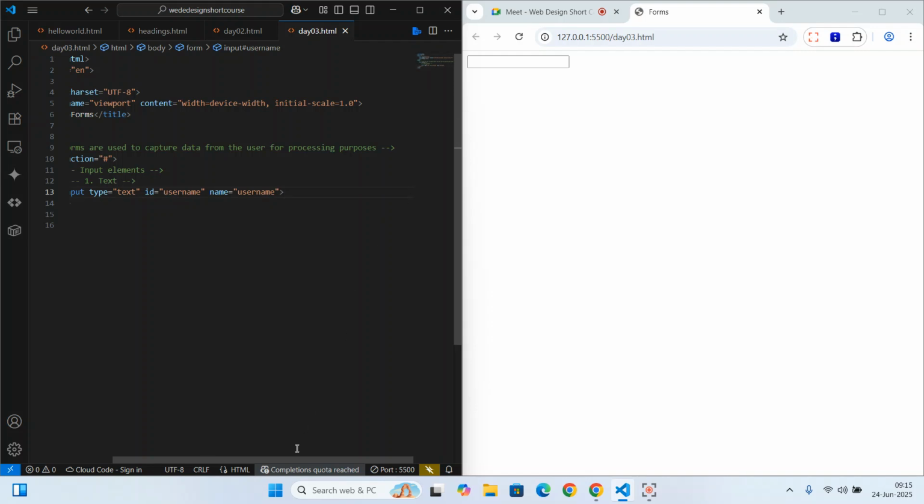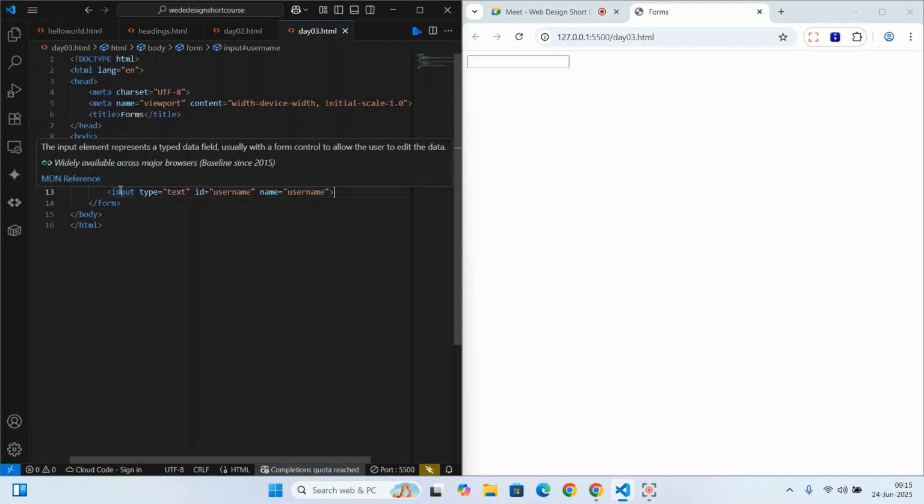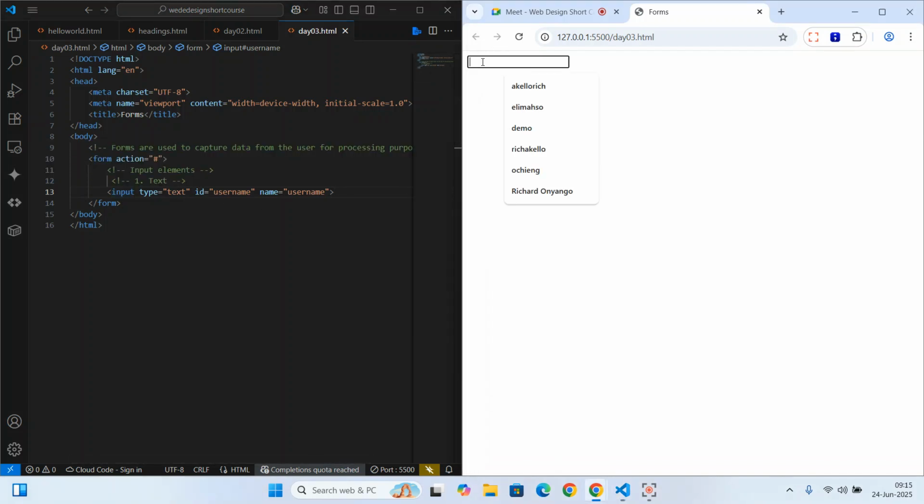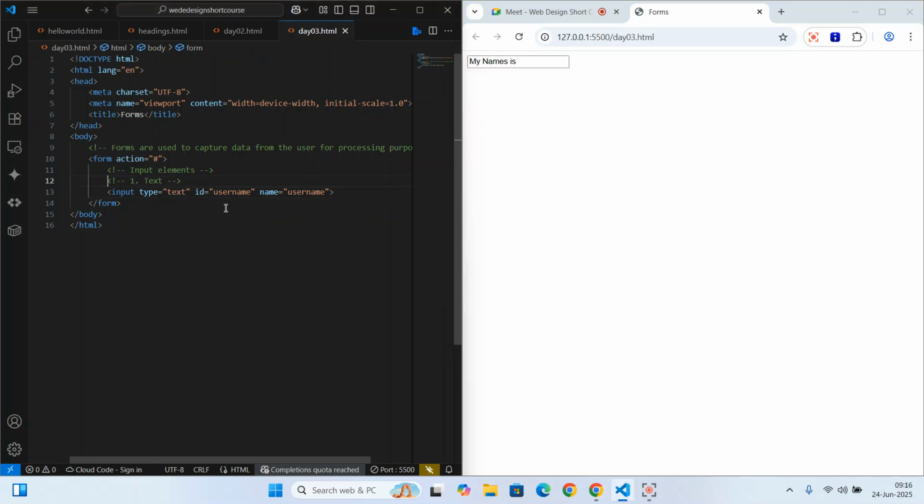So we can have something like this. So if I say input type text, you can see it has actually put a text box here, and I can now be able to type here, my name is. Okay, so this is actually how an input is. But of course, we usually use labels with input so that we show the user what it's all about. So I can have a label here.